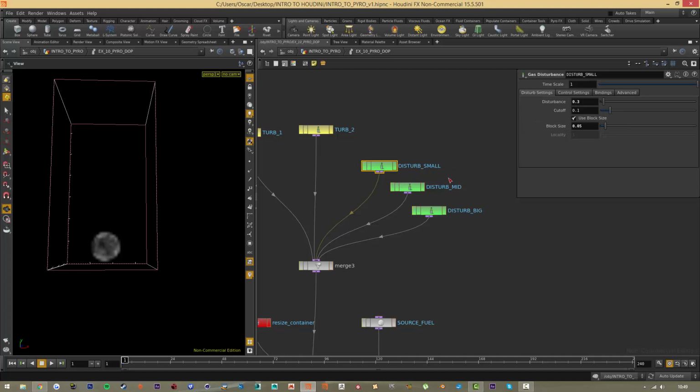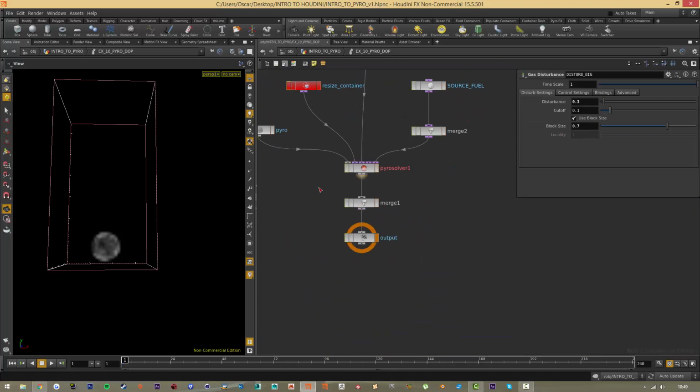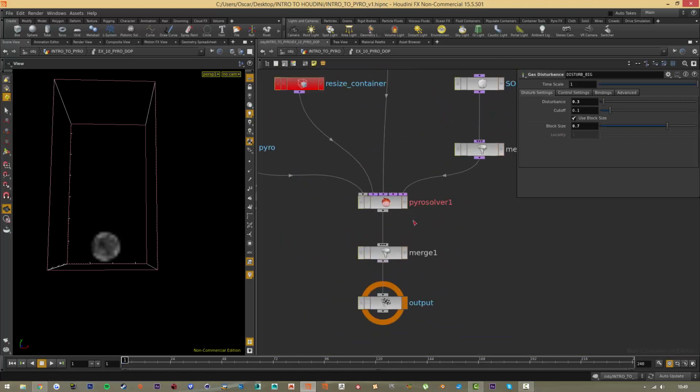This is a small disturbance. Then we have a mid disturbance, which is at scale 0.3, but at block size 0.2. And then a big disturbance that is at scale 0.3 with a block size of 0.7. So all of this is combined and is now going to affect our volume or our smoke. Let's see what it looks like.